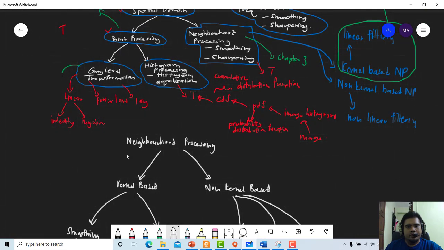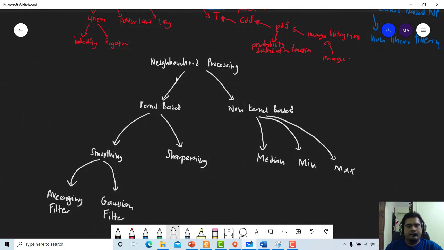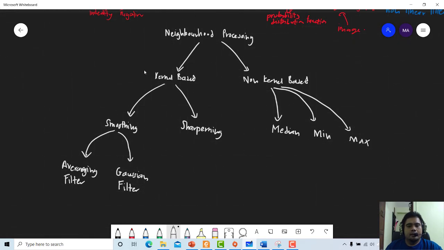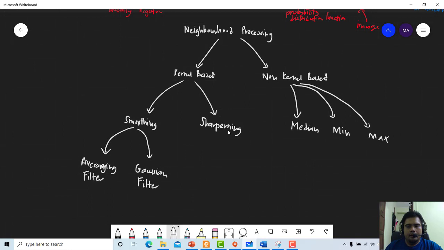If you talk about neighborhood processing, it is divided into two, which are kernel-based and non-kernel-based. As I already mentioned, the kernel-based one involves two-dimensional convolutions, and it is also known as a linear filtering process in some textbooks. Later we will discuss, in kernel-based processing, two general filtering processes, which are known as the smoothing filtering process as well as the sharpening filtering process.